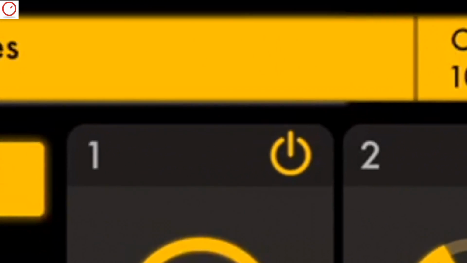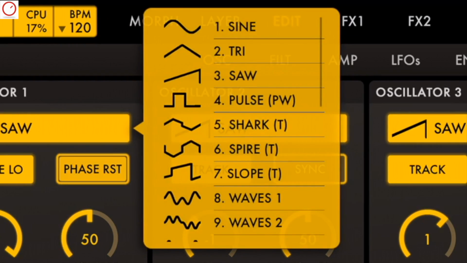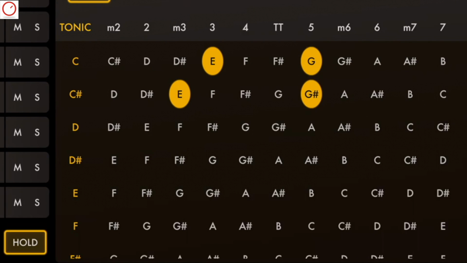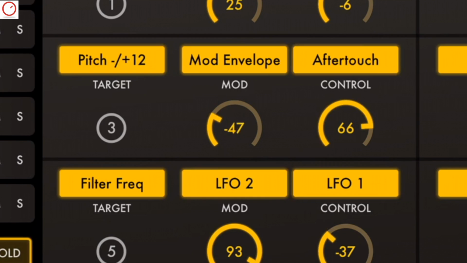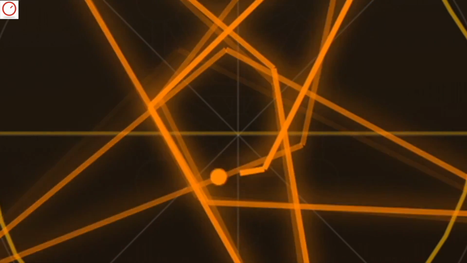Then you can route all 8 layers individually to 2 FX pages, which gives musicians the possibility to create big effect routing chains. To get a good overview of this new release, please check my overview and review of this new iOS app on the SYNTH ANATOMY website or on YouTube.